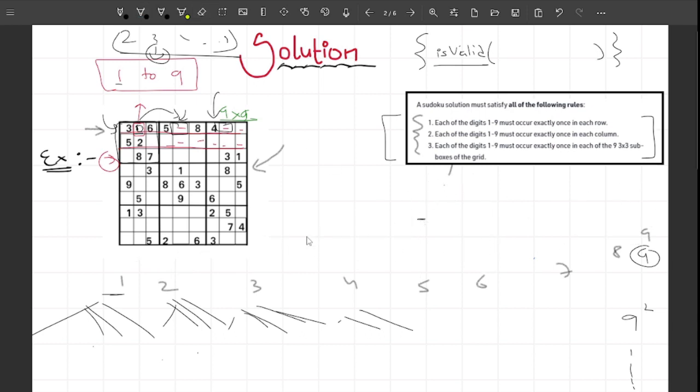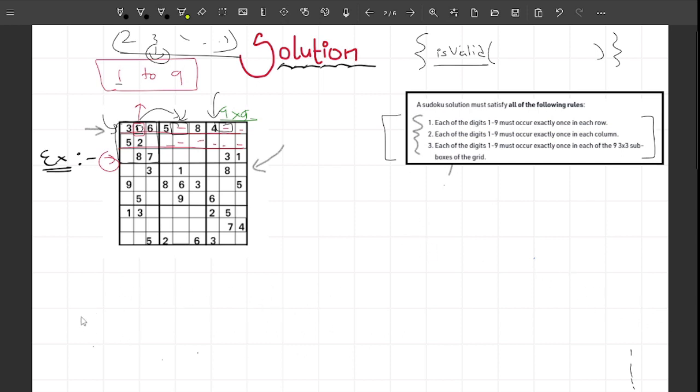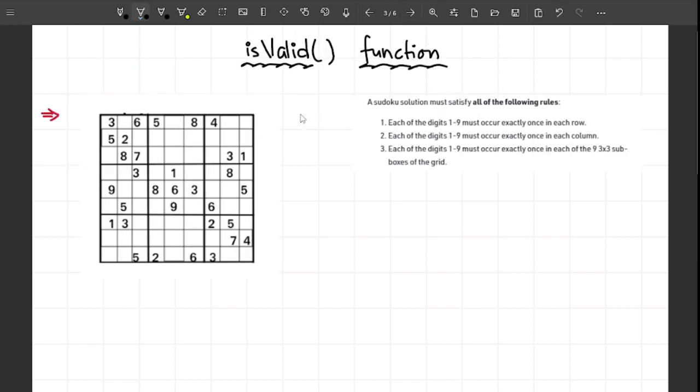Now I hope the idea behind the approach is clear to you guys. We are basically trying out every possible value recursively, so you can say that this is a brute force approach, right? Because brute force again does the same thing. Now let me talk about the function which is isValid function, my bad. Okay, so these are the three conditions that I need to check.